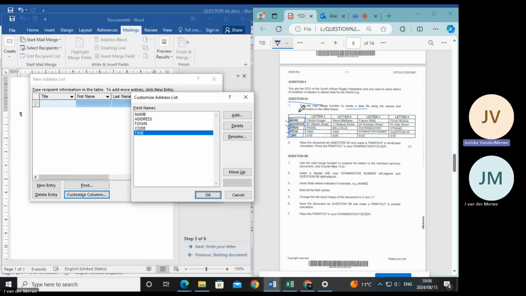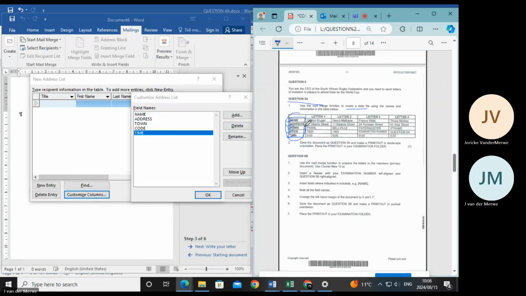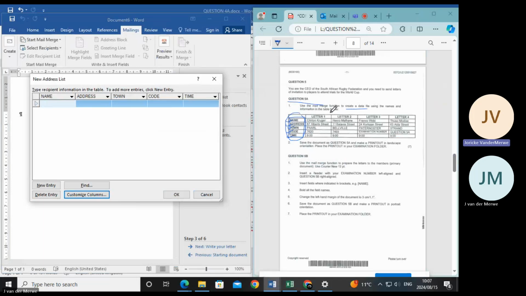Do you all understand that this vertical is now becoming horizontal column names, headings? Are you with me? Okay. Now, all of these things that are written in letter 1 and letter 2 and letter 3 is what I'm going to type in here. Okay. So my first person's name is Clinton Kruger. Now you will see that his name and surname is in the same field. So I'm going to just type it in there.